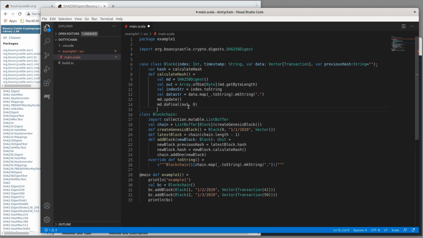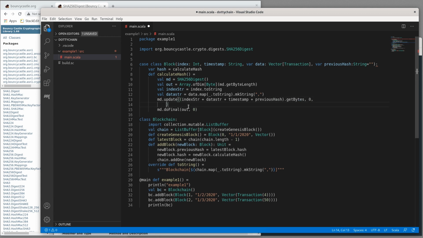And then you can return it. So it's basically a builder function. So we need to add in the different bytes. So we're going to get the bytes from the string: data string plus timestamp, make sure it's all in there, plus previous hash. And then get the bytes, place it into position 0 inside of the digest builder object.